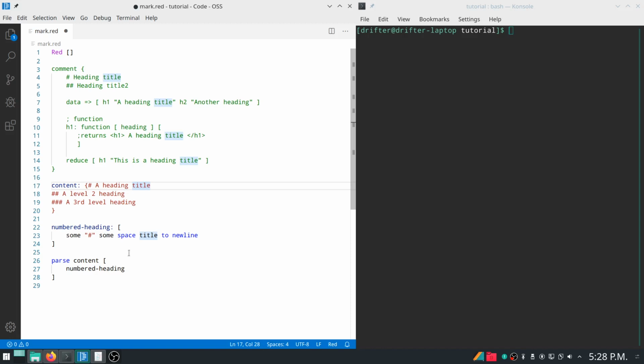Now we're going to give this a try and see what happens. So we're going to start up our Red interpreter, and we are going to load and evaluate this program. So we use the do keyword. This basically loads something up into memory and then evaluates it. So, mark.red.